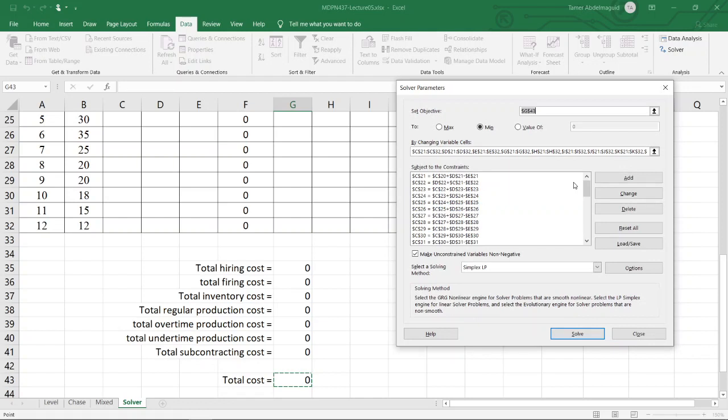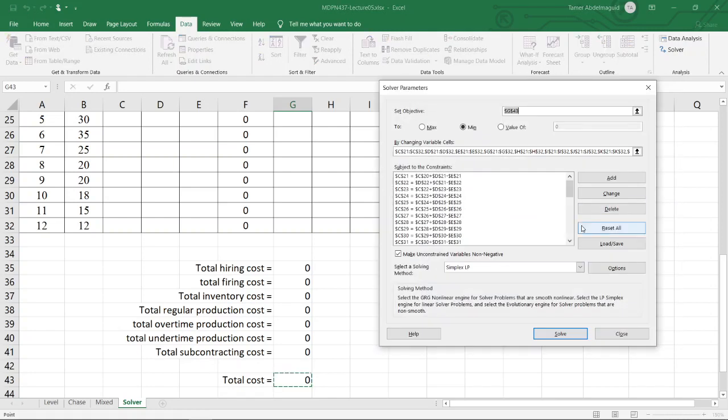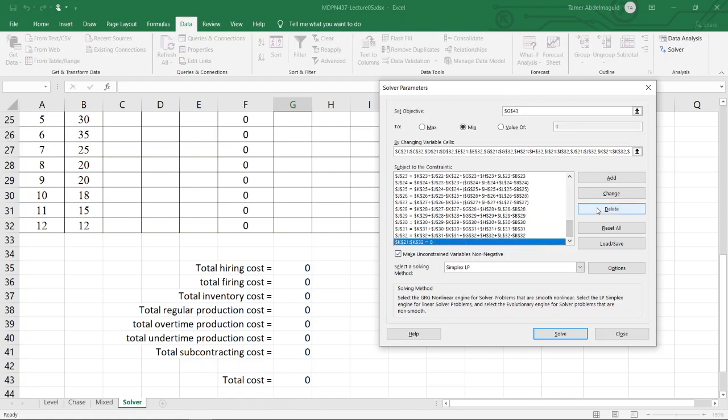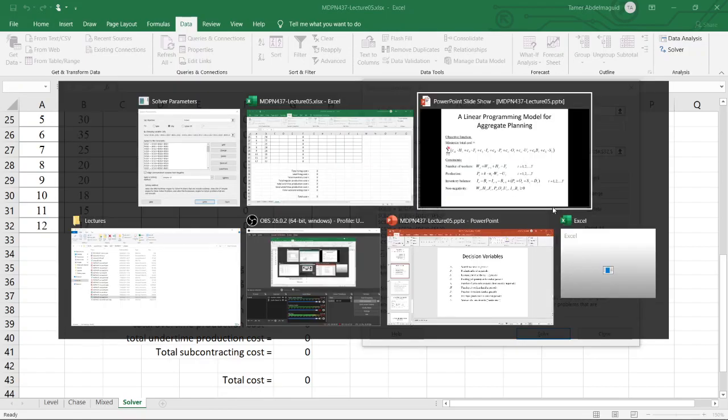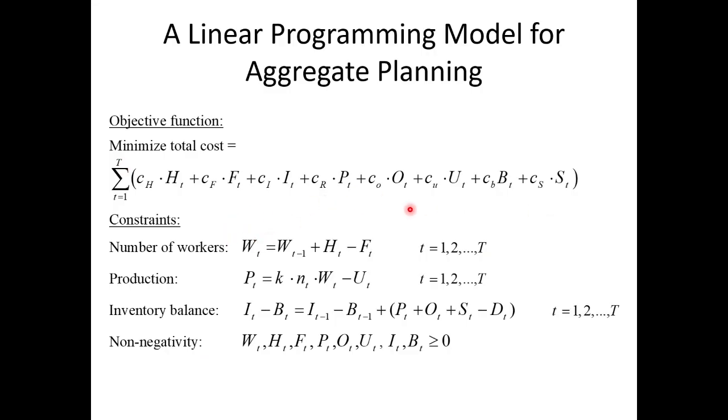Now I have entered all the required constraints of the model, as you can see here. In addition to these constraints, I will show you how to add another two constraints. The sets of constraints that we have already added here are actually the three sets of constraints that we have in the linear programming model as we have demonstrated earlier.